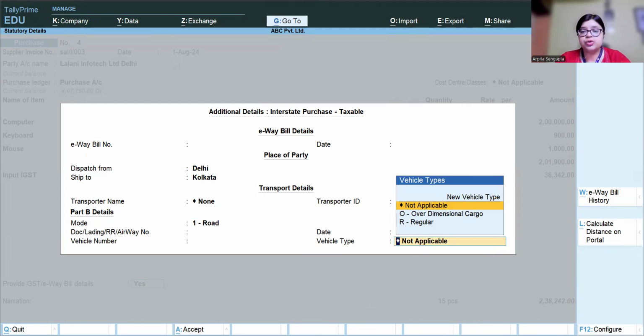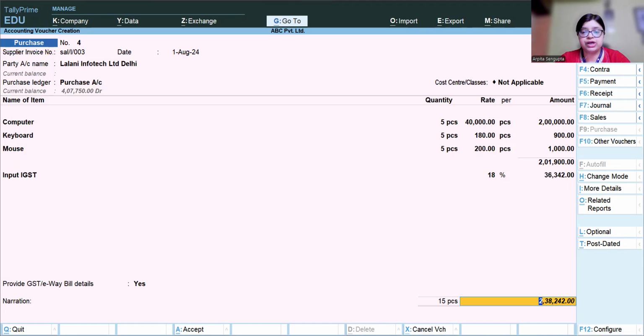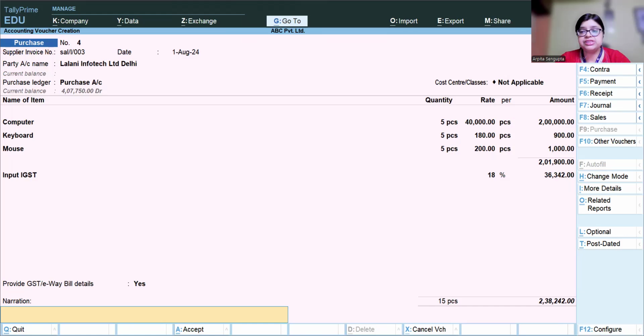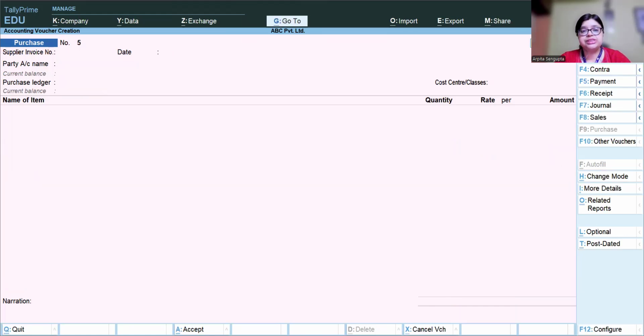But when we are selling the goods, I will show you in the sales invoice, we have to provide the transporter details and the vehicle number. Now the invoice number and the total bill amount with GST have come. This is the total bill amount with GST. So the purchase entry is saved. Next, we will pass the sales entry.